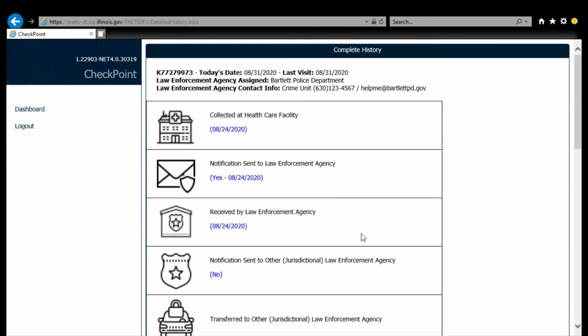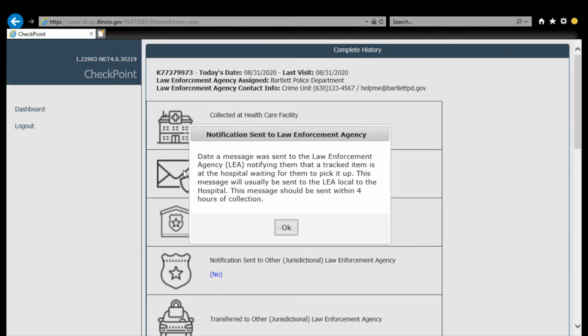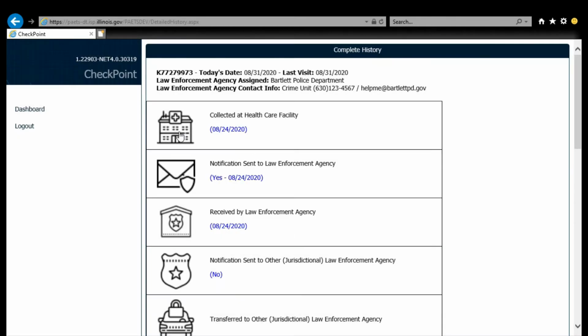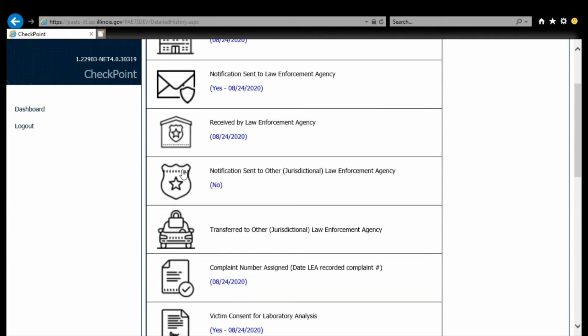This will be a brief walkthrough of the checkpoint system in which the survivor consented for the evidence received by the law enforcement agency to be submitted to the laboratory for analysis. Again, as I stated, by clicking on any one of the icons, a pop-up will appear with additional information regarding that step. It starts at the collection of the healthcare facility. Evidence is collected at the healthcare facility, and a notification is sent to the law enforcement agency that that healthcare facility has evidence that needs to be picked up.